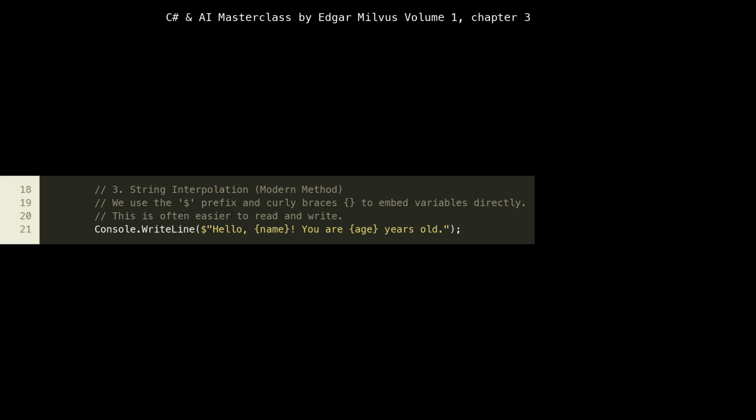Moving on to lines 18 to 22, we introduce a more modern and highly recommended approach for combining strings and variables, string interpolation. Notice the $ prefix before the opening double quote of the string literal at line 21. This $ tells the C# compiler that this is an interpolated string.